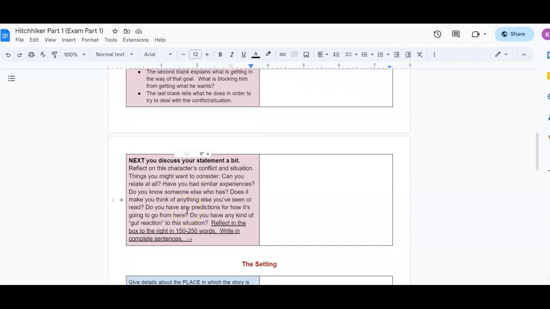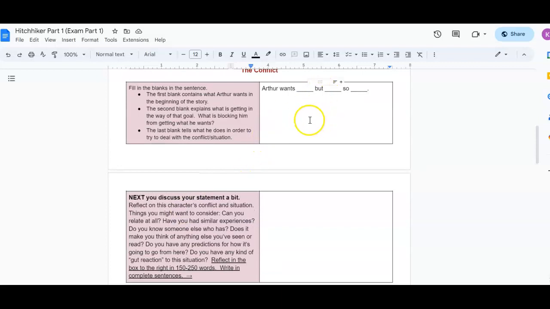Then you need to discuss your statement a bit. Remember, the statement should just be a sentence. Any explanation you need should be in the second box, okay? So you need to discuss your statement a bit. Reflect on this character's conflict and situation. Things you might want to consider: Can you relate at all? Have you had similar experiences? Do you know someone else who has? Does it make you think of anything else you've seen or read? Do you have any predictions for how it's going to go from here? Do you have any kind of gut reaction to the situation?